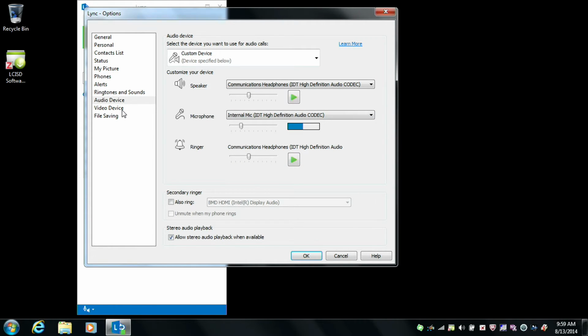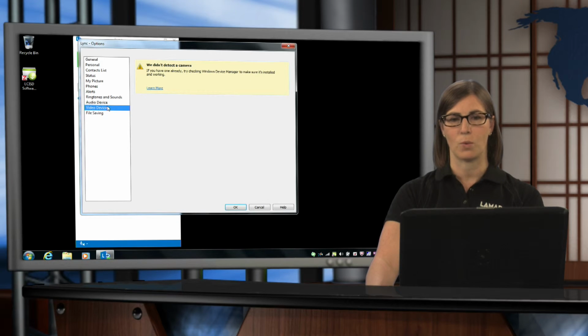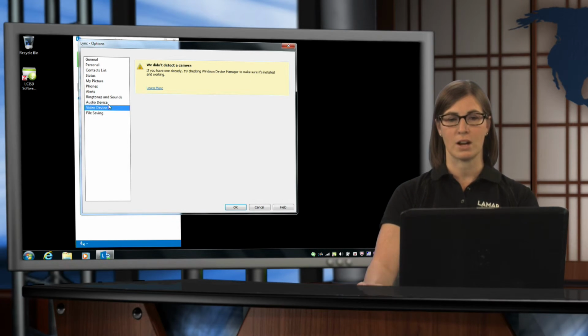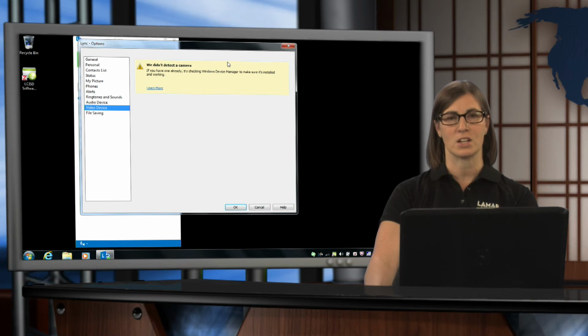Now your video device is only going to work if you are using a computer with a webcam or a laptop that has a built-in webcam. Now the computer that I'm using right now doesn't have a built-in webcam, so that's why it says we did not detect a camera. So essentially what you need to do is make sure you're on either a district laptop that has a built-in web camera, or you should be using a desktop that has an external webcam plugged into the computer.